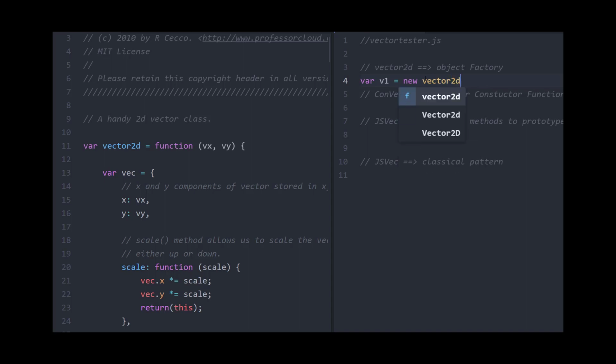Vector2d. And this one is going to be given a couple of parameters, 22 and 33. I'll save it, go back and run the program, and let's take a look at that.